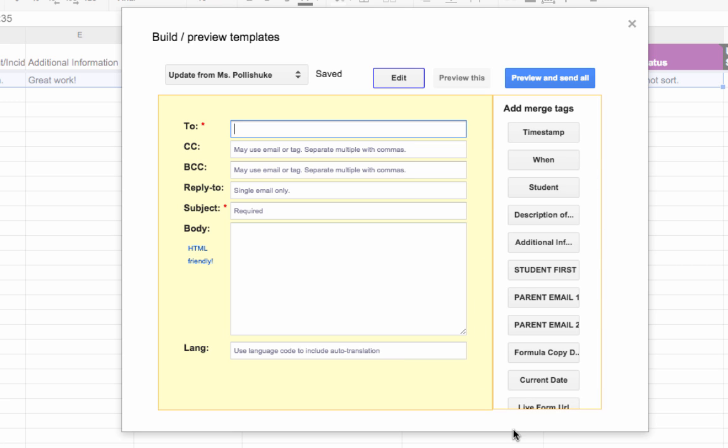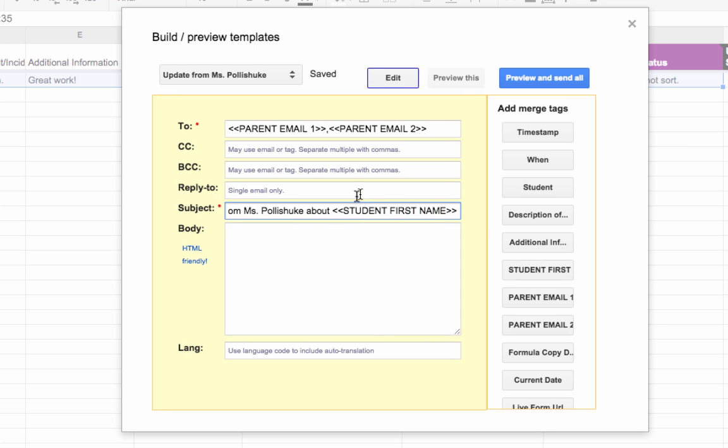These are all of the merge tags, and these are created from the headers in your Form Responses 1 page. Click Parent Email 2, then click Parent Email 1, because the second one you click ends up coming up first. Make sure you separate them with a comma. I leave these empty, and my subject is an update from Ms. Polishuk about. I'm not going to choose student because that represents the student's full name. I'm going to come down here where it says student first. This is the student's first name. Put a space in there. And what it's going to do is substitute this merge tag with my student's first name.